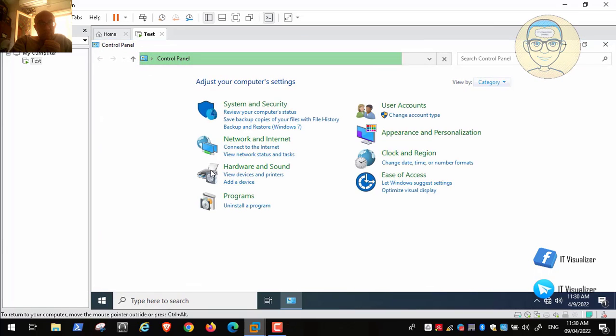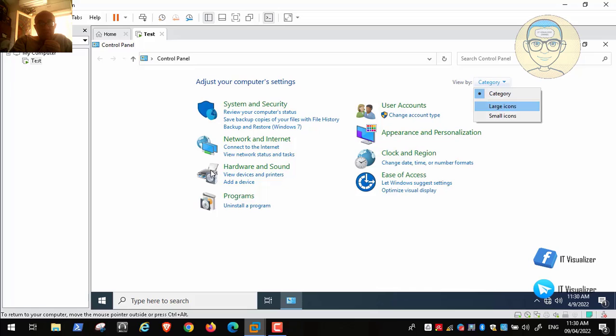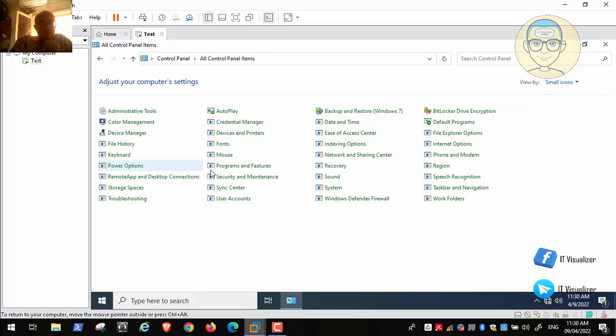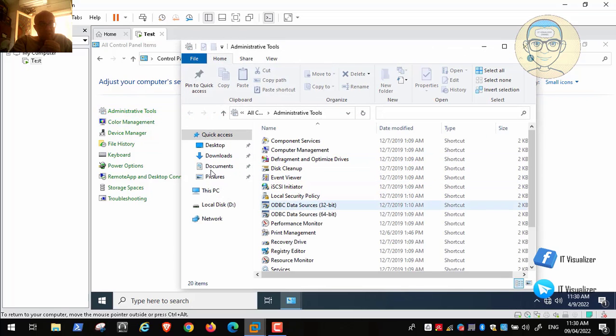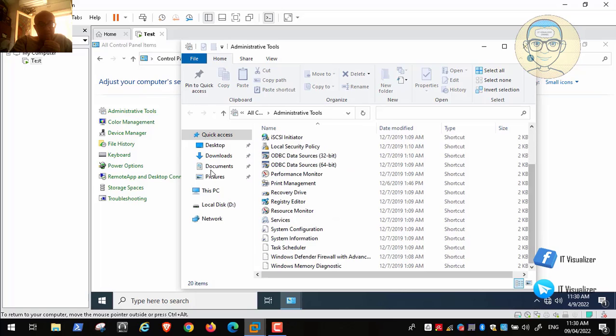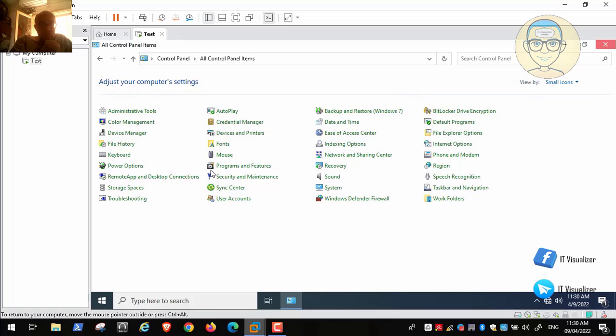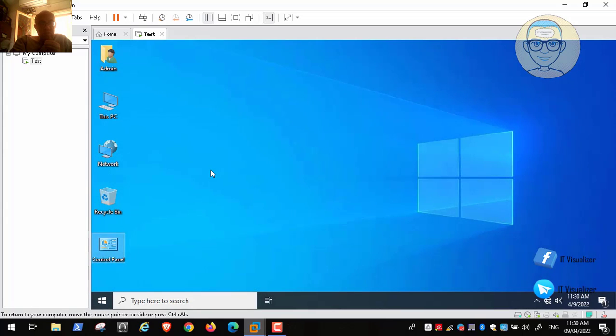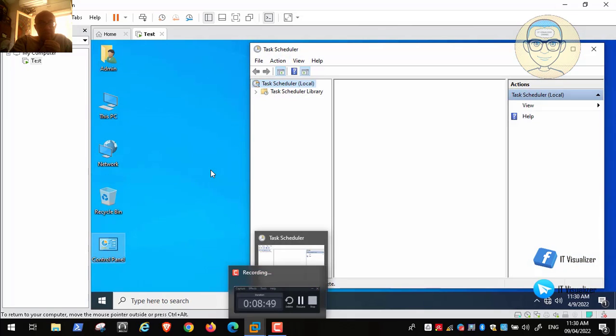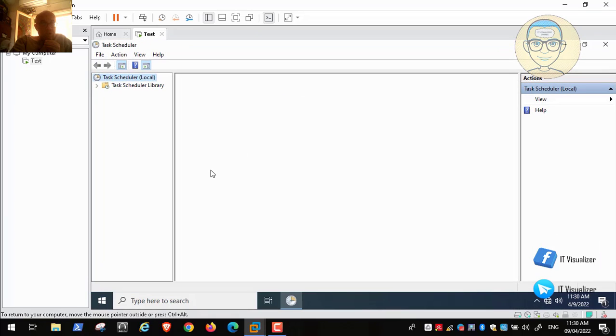adjust your computer setting, and then we will tell him small icons, and then we will open administrative tools, and then we will create a task. So we'll tell him task scheduler. Then we'll create a task to run the script, to install Adobe Reader silently and do all of the other things once the user logs in with his account to the machine. Okay, so let's see how we can do this. So we tell him a new task.